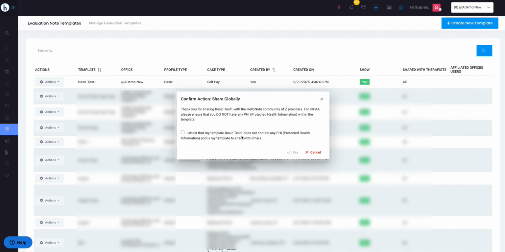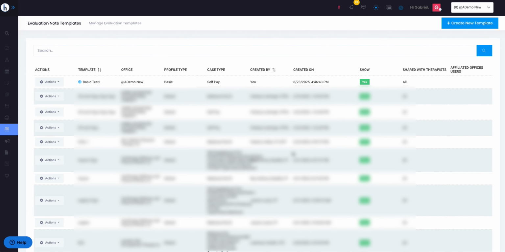When you click, a confirmation pop-up will appear on the screen. This will remind users to strictly comply with HIPAA rules. It's important that the templates shared within the HelloNote community are free of any protected health information. After toggling the compliance check, click Yes. A blue globe icon will appear next to the newly created template, indicating that it is shared globally.